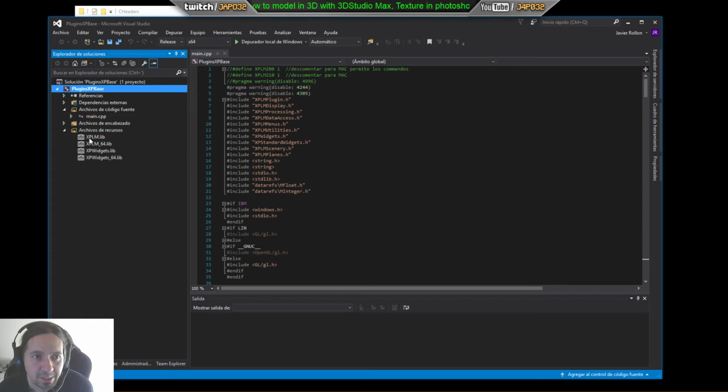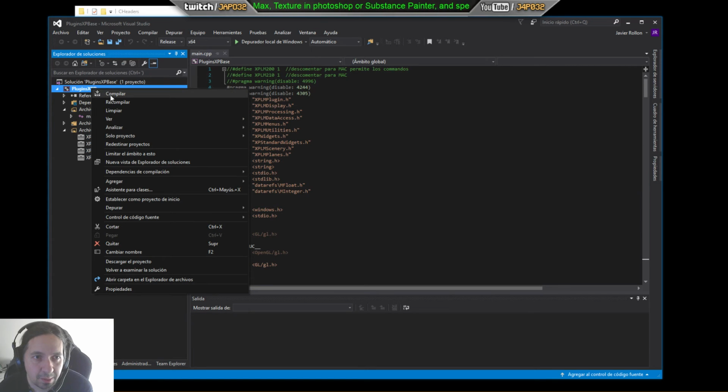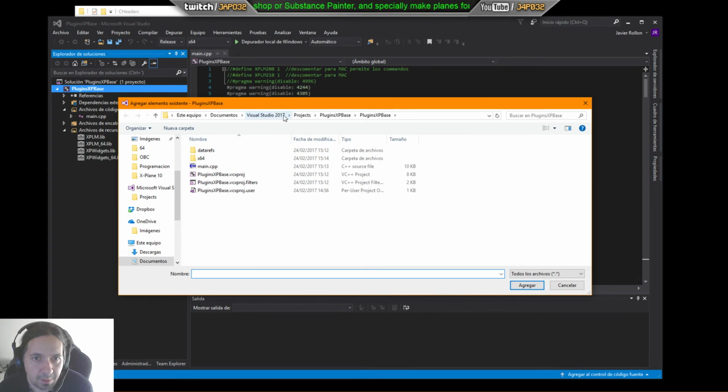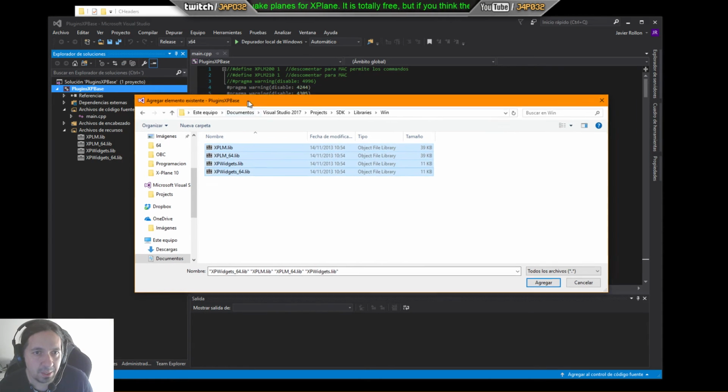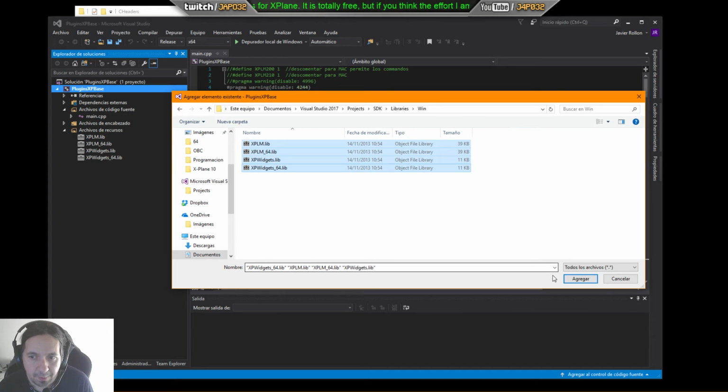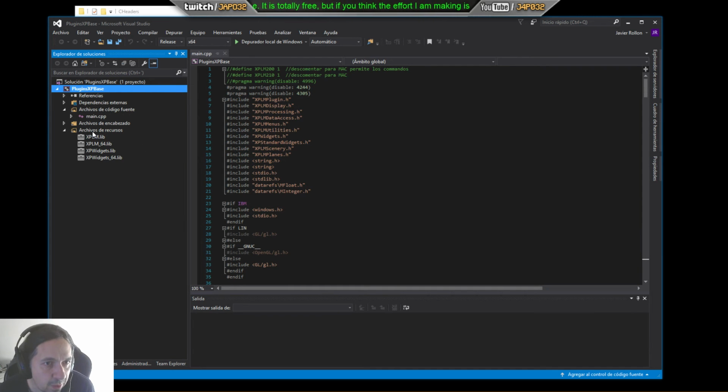What you have to do is add these lines, these recursive line libraries. You do it by adding an existing item, and then you go to your projects, SDK, and the libraries, Windows, and select all of this. You see they are all the same. You add them and they will be added here. If they are not added in the libraries or the resources folder, then you do it.